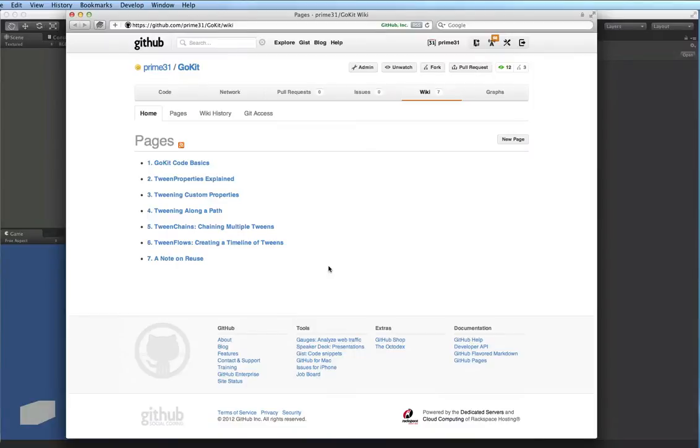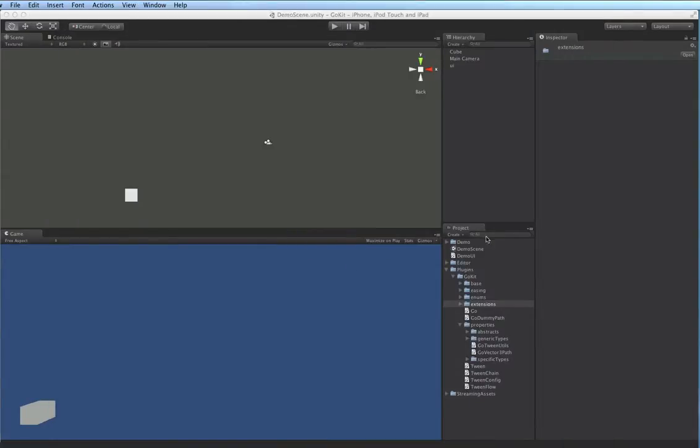And then we have 7 wiki pages so far, and you probably want to read through these as well. They go through some best practices and just detail how to use GoKit. So we're going to jump right into some code so you can see how easy it is.